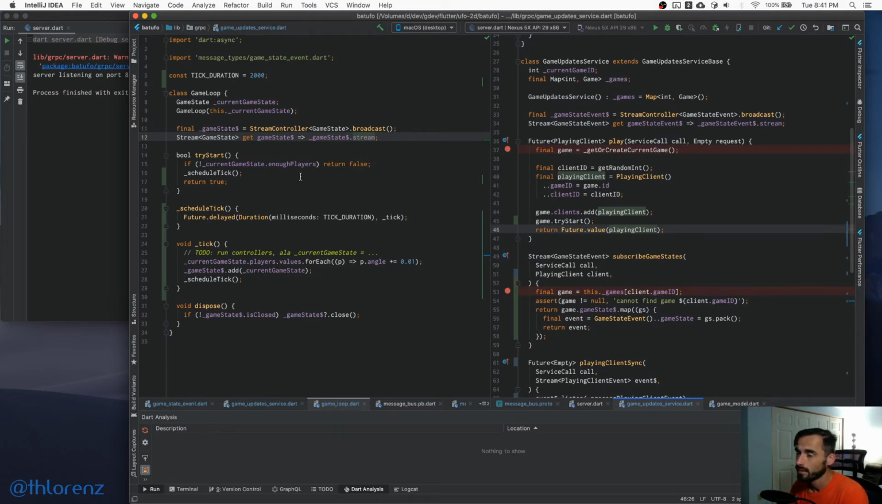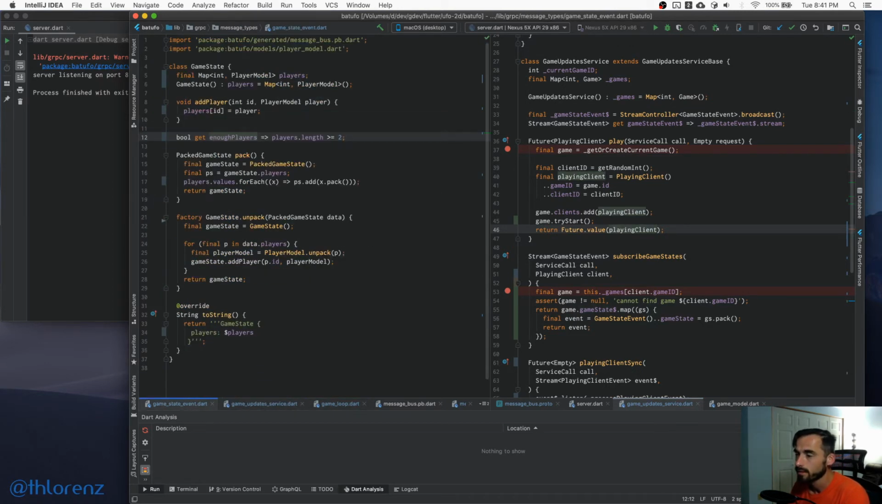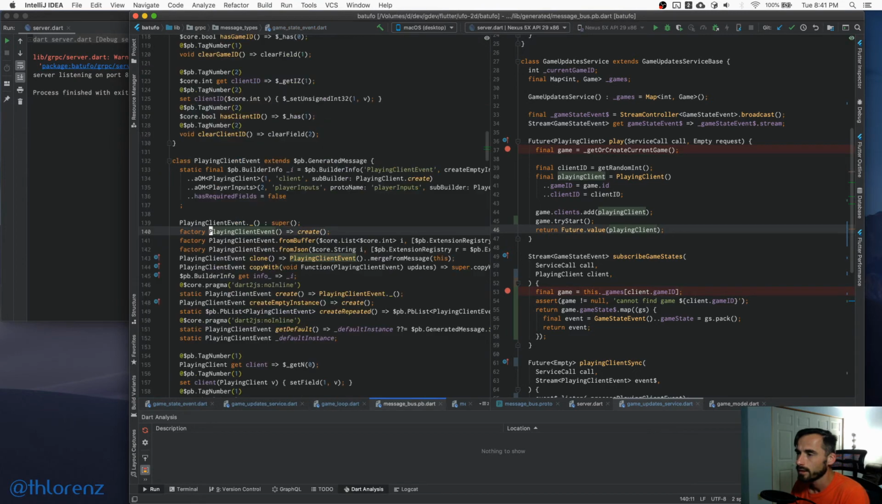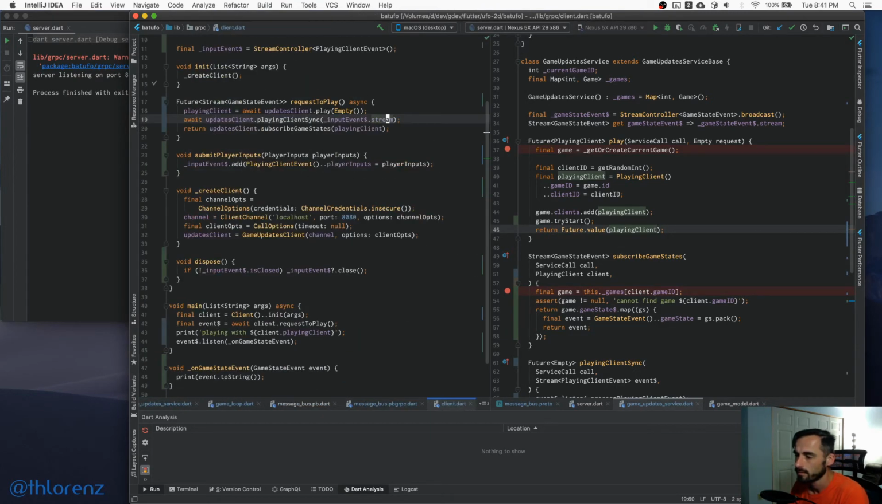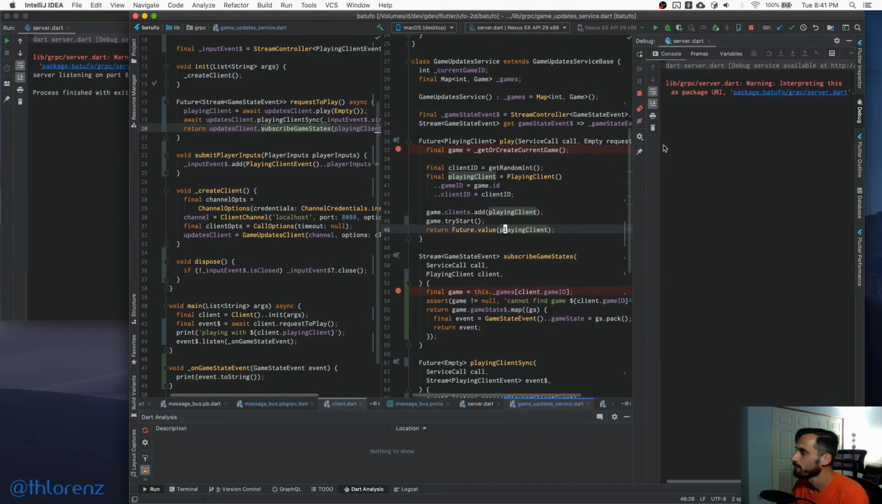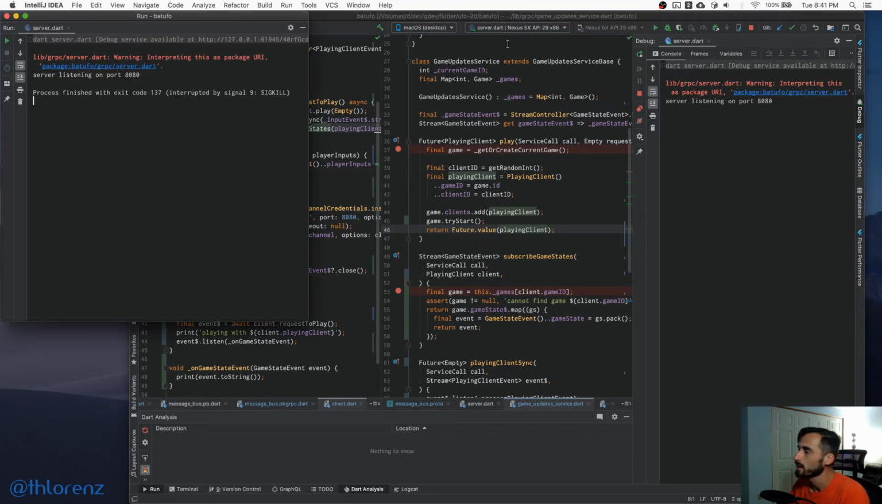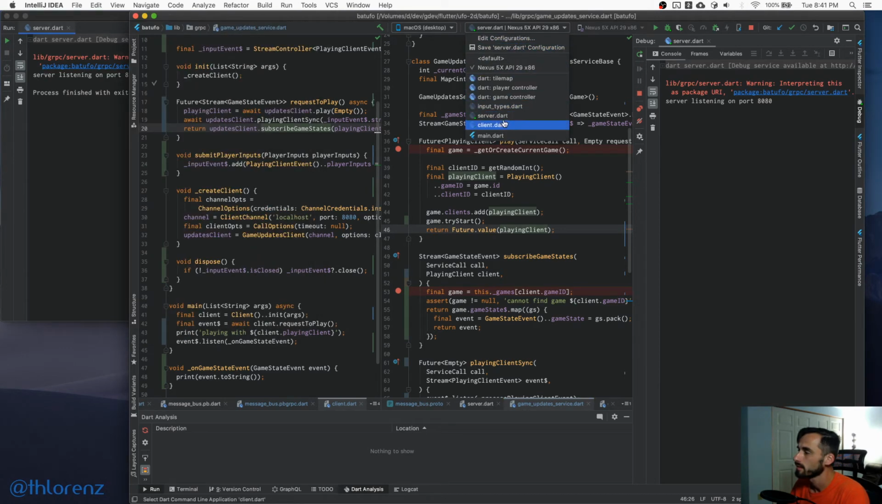And let's just make double sure that on the client we are actually doing the initial request to play, and actually when we do that, we are asking subscribe game state. So it should actually work. So let's run the server in debug mode. And then for now, we'll just launch one client over here as well.